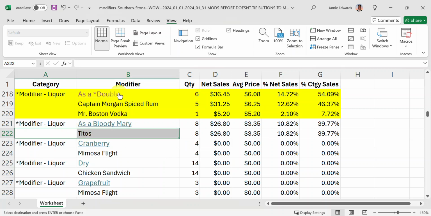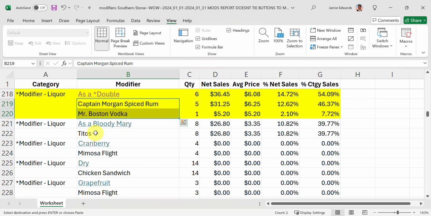But if they had served one of these doubles as Tito's, Tito's would show here. And so we need to know, in this occasion, these lines, it's as a double. And on this occasion, it's meaningless because it's served as a Bloody Mary.